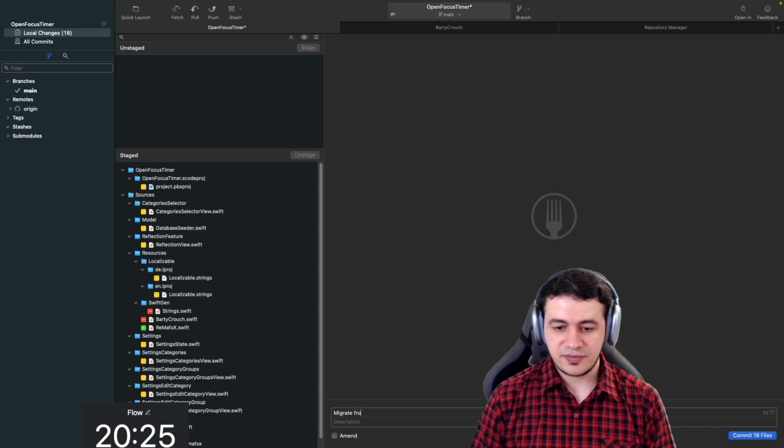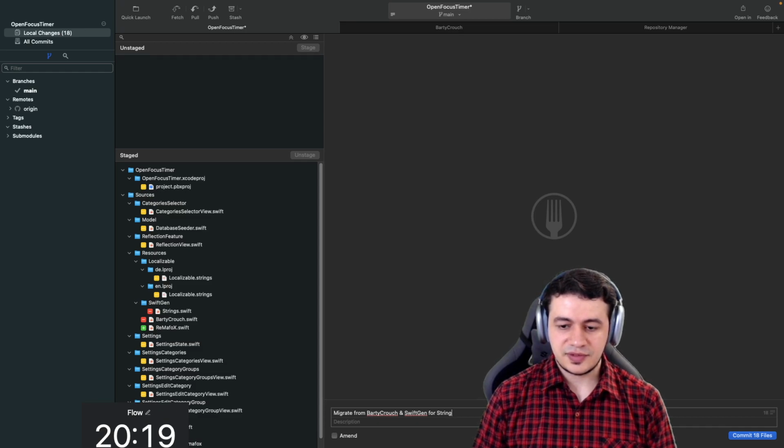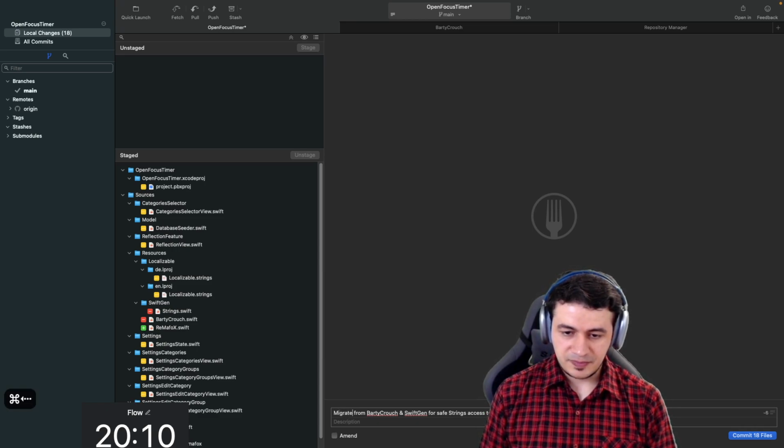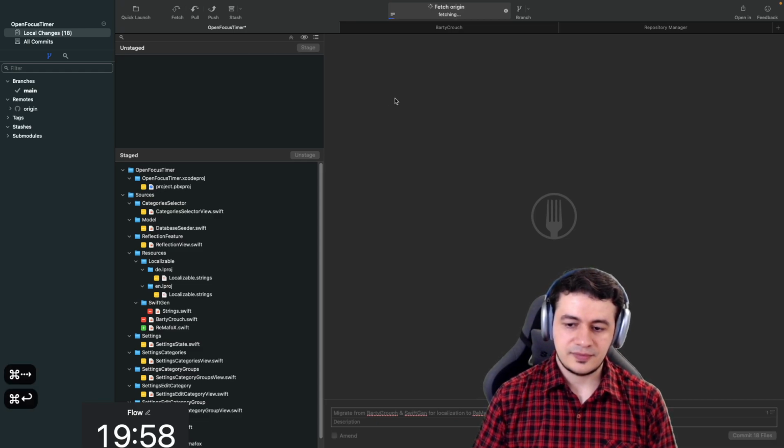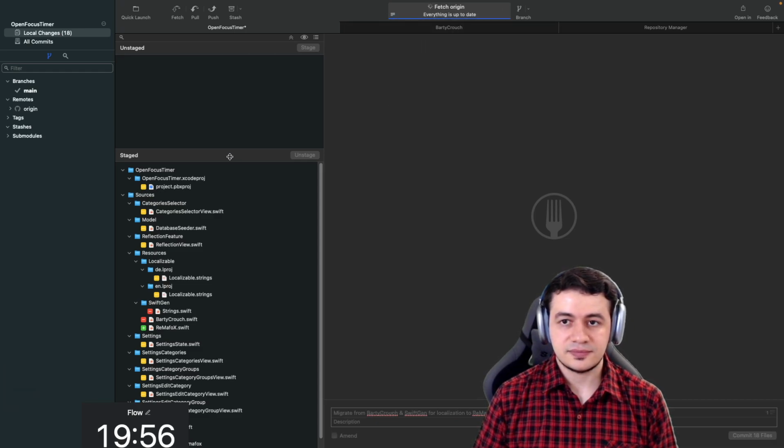Migrate from BartyCrouch and SwiftGen for strings, safe strings access to RemafuX. Migrate from BartyCrouch and SwiftGen. Let's just say to RemafuX. All right, that's the commit.